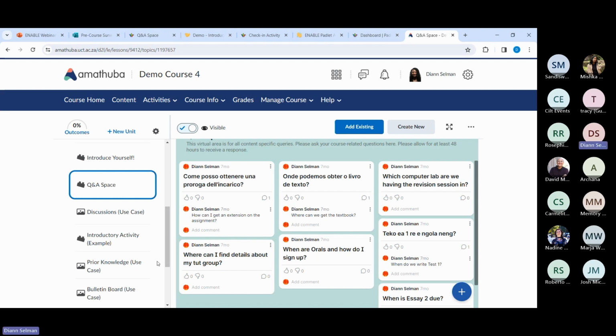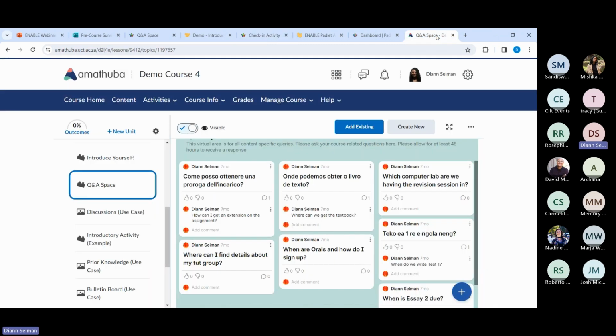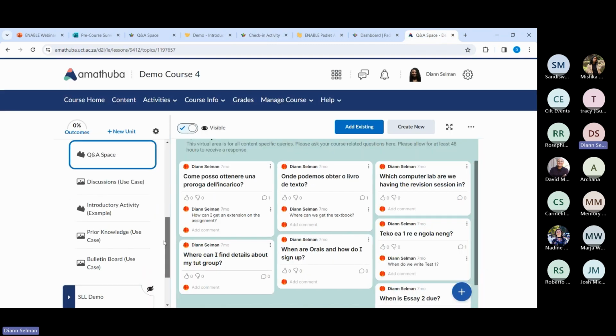I think I had one more example, which was our check-in activity. Can you still see my screen with the check-in activity? Yes, Di. Okay, thank you. Okay, so as I mentioned, very important to gauge where your students are at as you go through your course. So asking some questions that are prescient for you to get some answers.